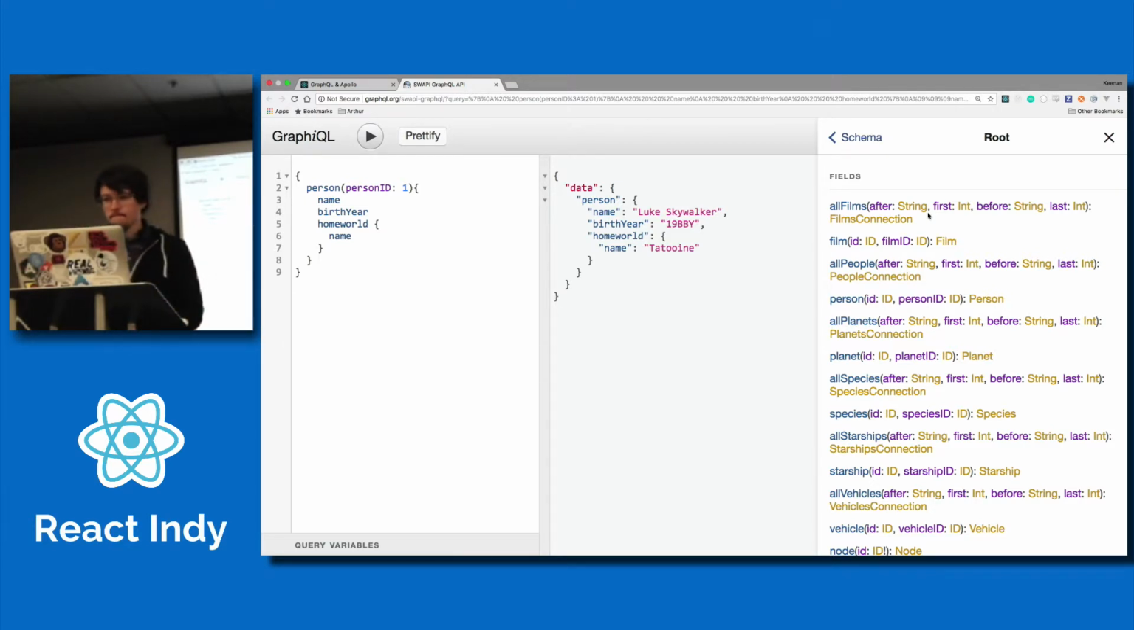Maybe related to that, is that a client-side schema, or is there a call to the server to fetch the schema definition?